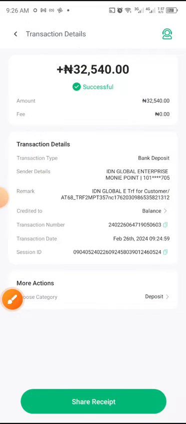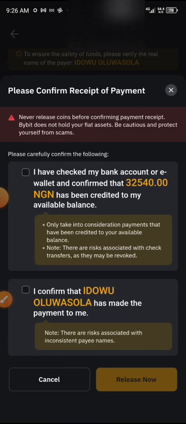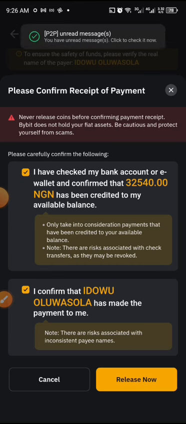So you can now go back to Bybit and click on release now. I have checked my bank account or e-wallet and confirmed that 32,540 has been credited. So you tick, I confirm that Idowu Oluwashola has made the payment to me. Tick it, then you can click on release now. Always make sure you follow these guidelines so that you won't lose your money. Once you lose your money, nobody will help you to retrieve it.